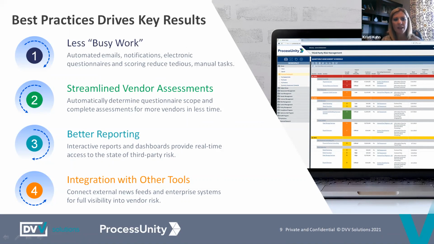If you're doing this in a manual way, I imagine that a lot of your job is administrative in nature, which is not probably what you were hired to do in your organization. You're chasing people through email, you're trying to build reports manually, you're scoping out assessments. Just taking out some of that busy work is something that is a very native result that could come from a solution like this.